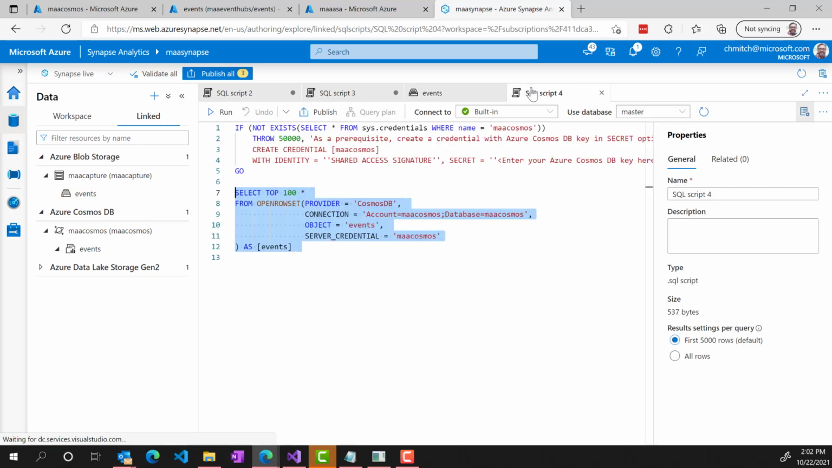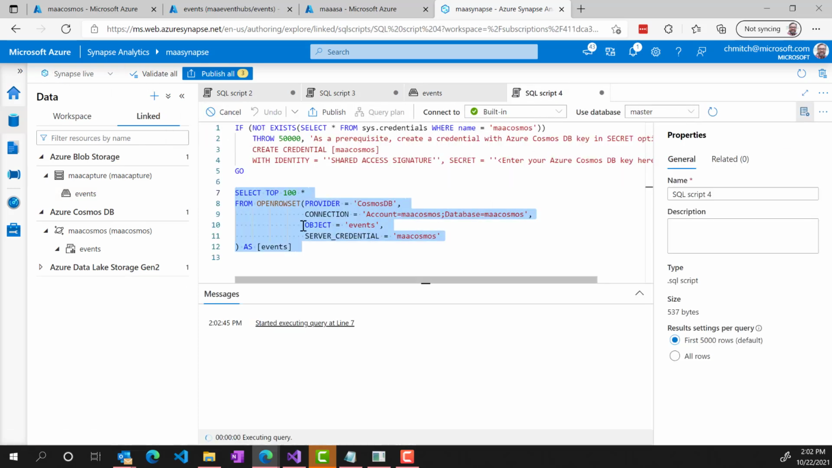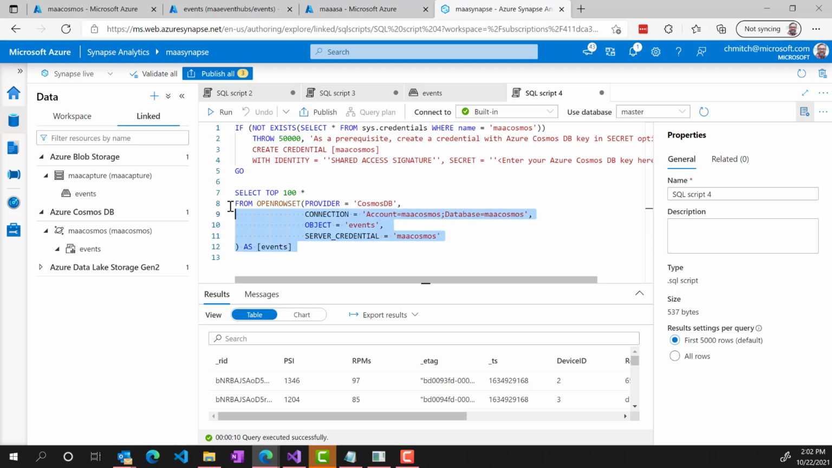One of these scripts here, I'll just go ahead and use this one. If I click run here, you can see what it's going to do is it's going to select the top 100 rows that have been replicated over via Synapse Link. And after I do this, I'm also going to take the same query. And so you can see here it's returned me the rows.